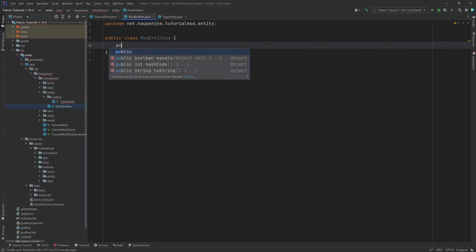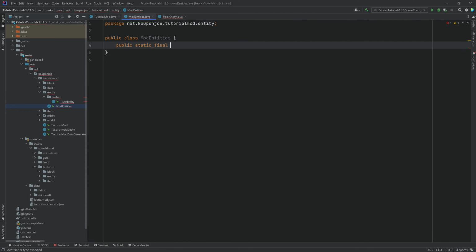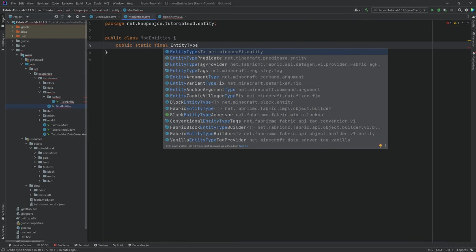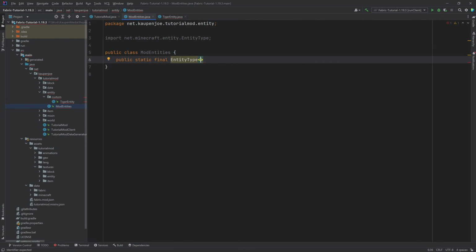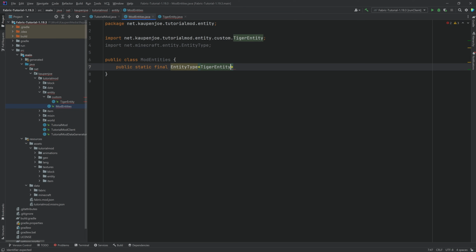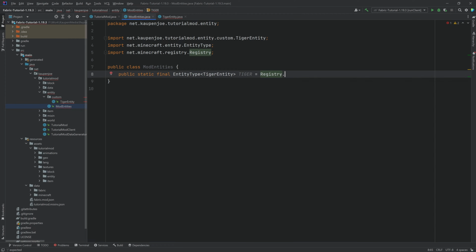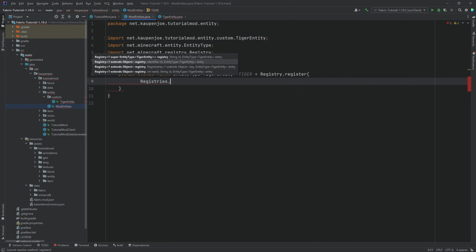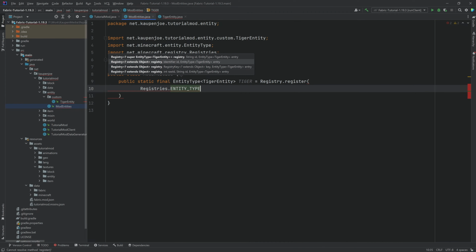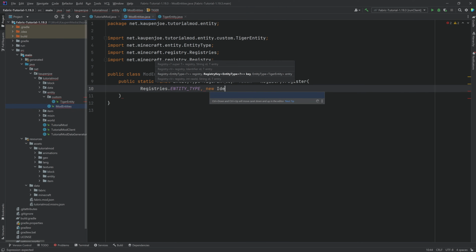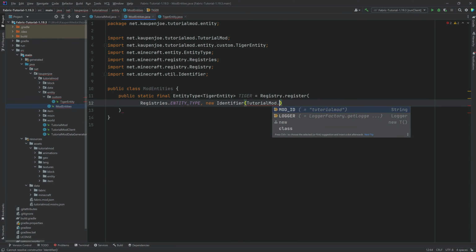In the ModEntities class, we're now going to have a public static final EntityType from net.minecraft.entity, and then angled brackets TigerEntity, and this is going to be the TIGER. This is equal to Registry, incredibly important, from net.minecraft.registry. Make sure to choose the correct one. Hit the tab key to autocomplete, and then we're going to register this under Registries, this time .ENTITY_TYPE, comma, new Identifier, this one right here, there you go, TutorialMod.MOD_ID, and then the name is going to be tiger.